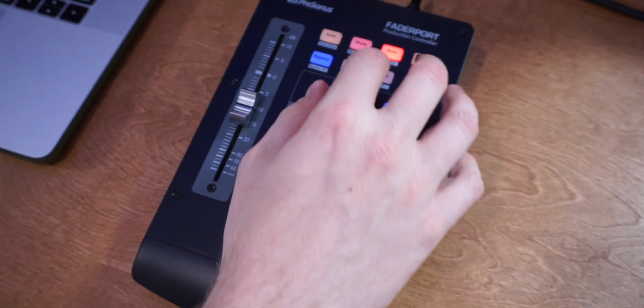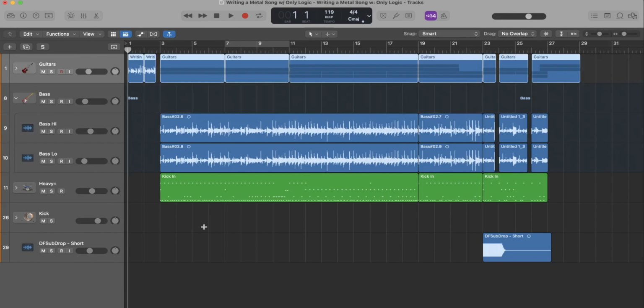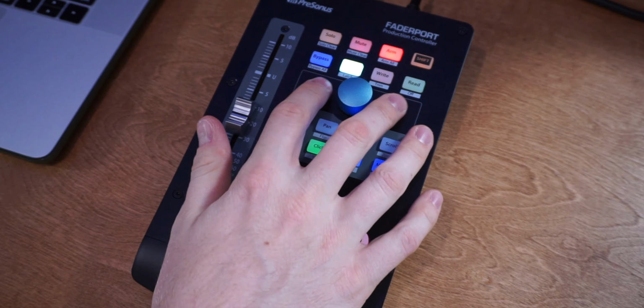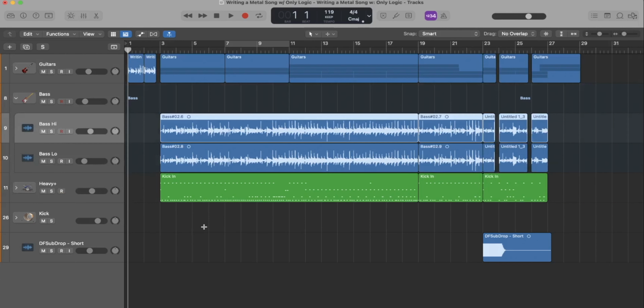Like I said earlier, unfortunately it doesn't integrate perfectly with Logic, so a lot of the uses you would have in Studio One for navigating through the project, and even some other stuff you can do with the FaderPort, doesn't necessarily apply to other DAWs like Logic. However, basic navigation works. If you go to the channel button, you can use the knob to scroll through channels, or you can use the next and previous buttons to scroll through your channels.